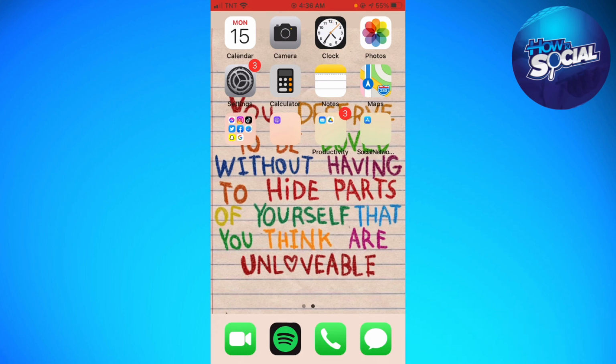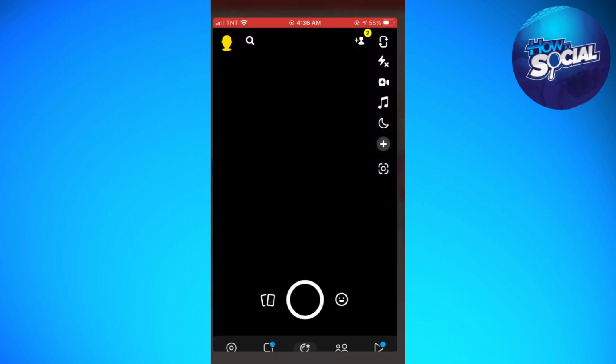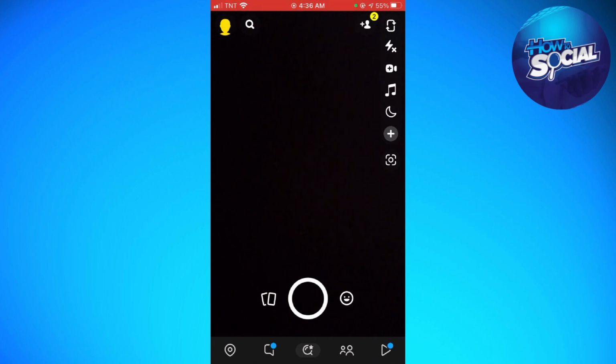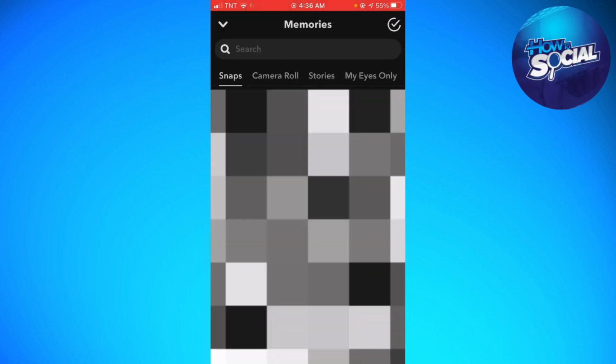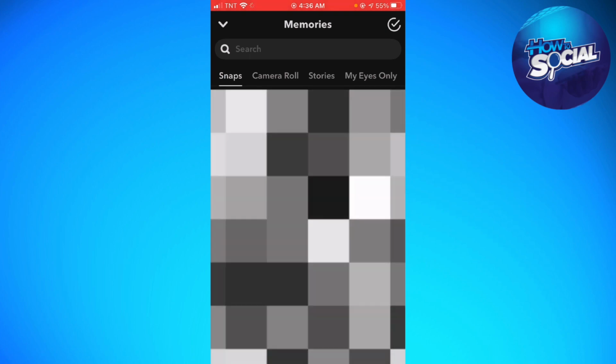So let's get started. First of all, you want to open your Snapchat app. And then just go ahead and click on the image button or icon at the left side of your capture button. And then here you can see all of your memories.